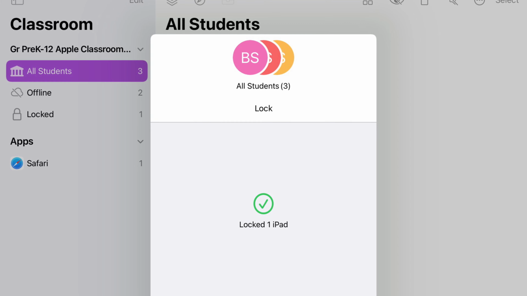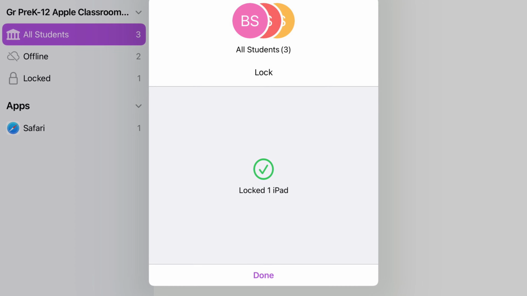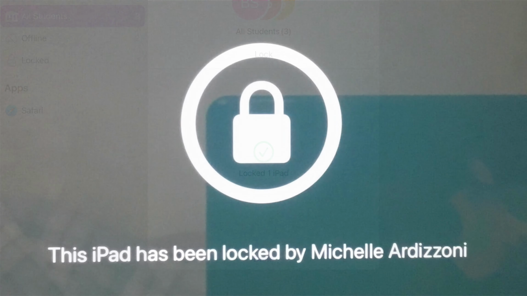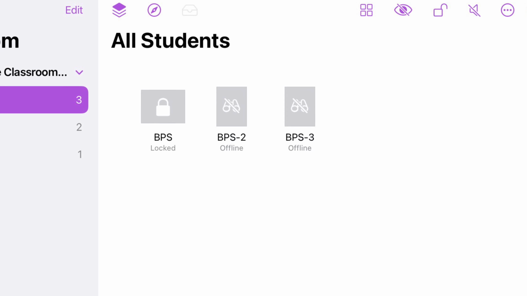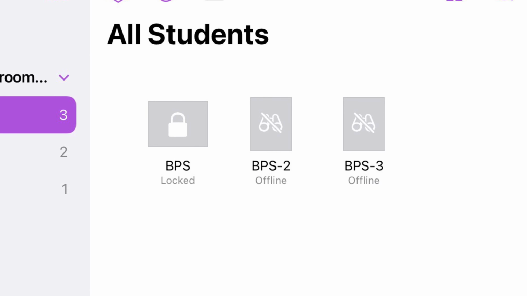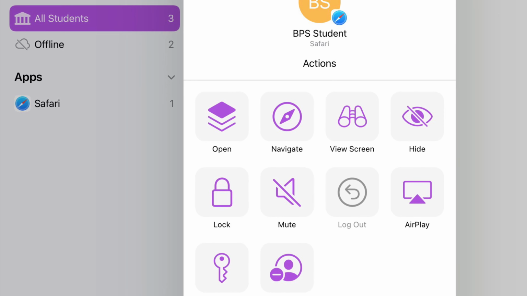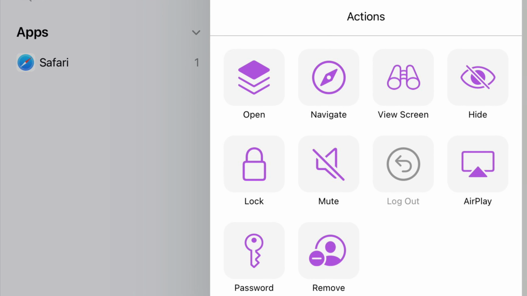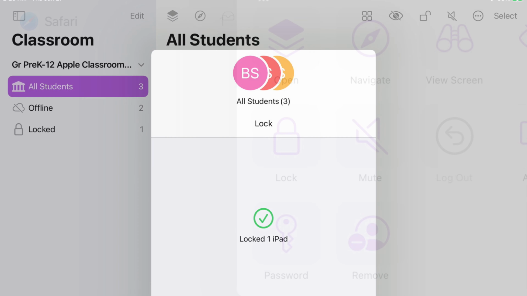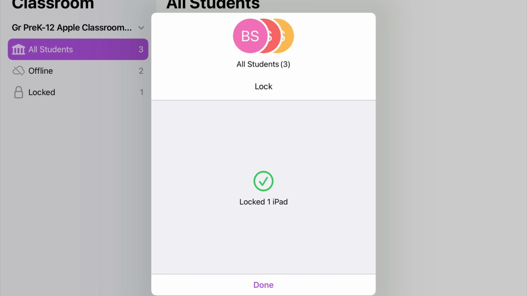Once tapped, you will receive on your teacher device a confirmation menu showing that student iPads have been locked. A student's iPad screen will show a similar message. On your teacher device, you will see a thumbnail version of a locked student iPad screen. You could have also tapped on an individual student and tapped here on lock to just lock one student's iPad. And again, you would receive an individual message.